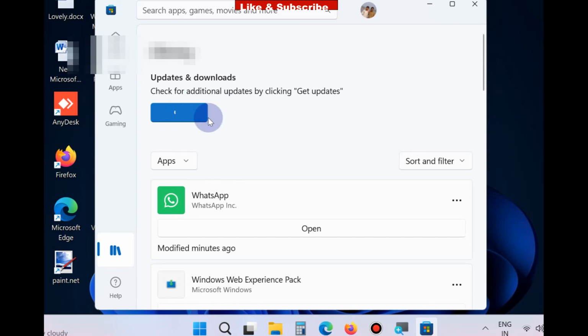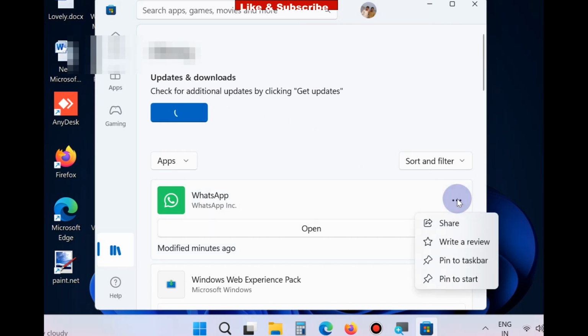Here, as soon as these updates show up, you can simply download them and update your WhatsApp app in Windows 11. That's all.